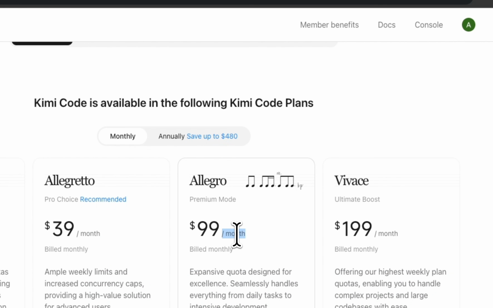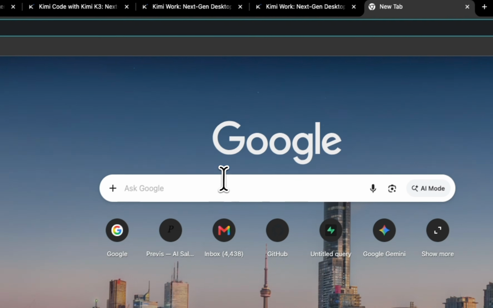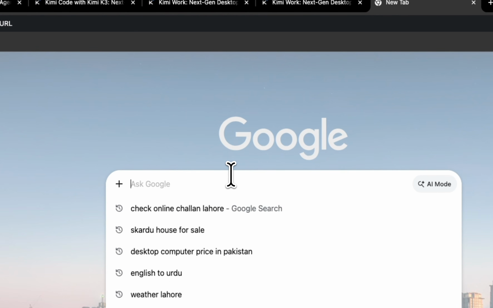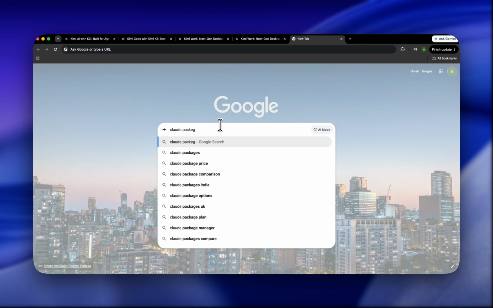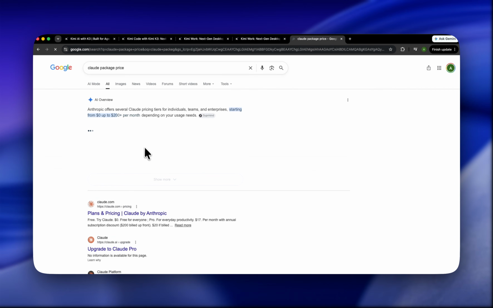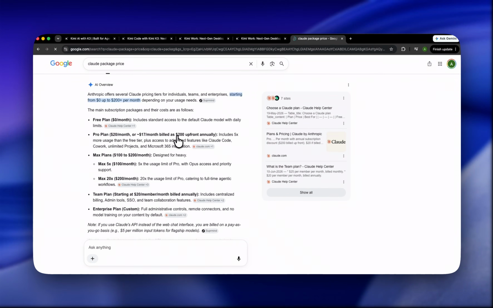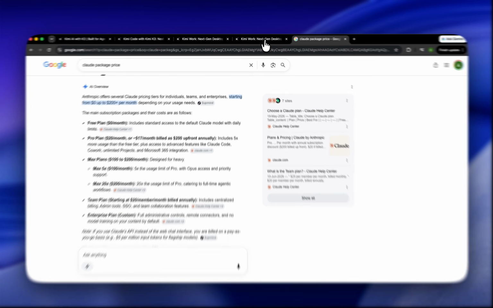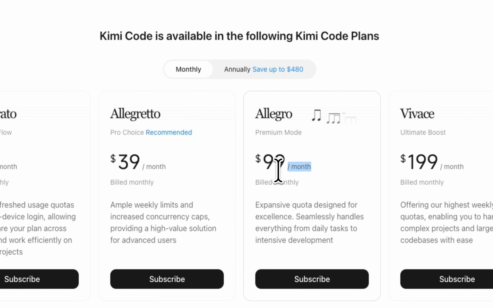for Claude you have, let me check here if I'm able to see Claude packages price. Okay, so here we can see we have a Pro plan and a $200 plan. The Max plan is 100 or 200, that is 5x, and if I go back to them, they are offering a 99 plan. That is not bad, but I'm not sure what the results will be.